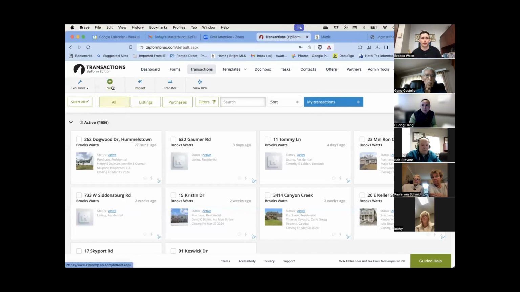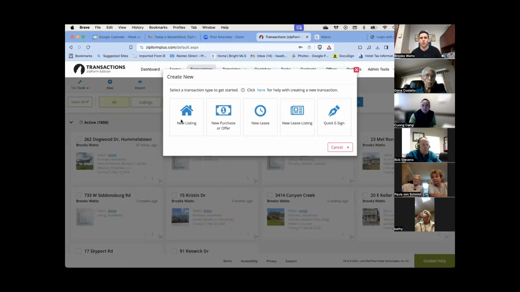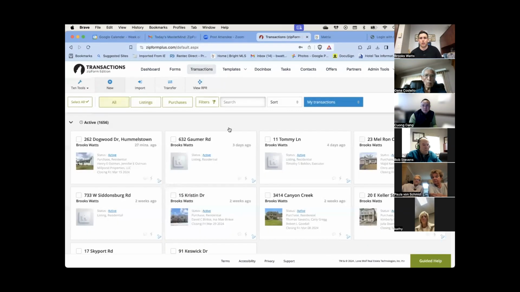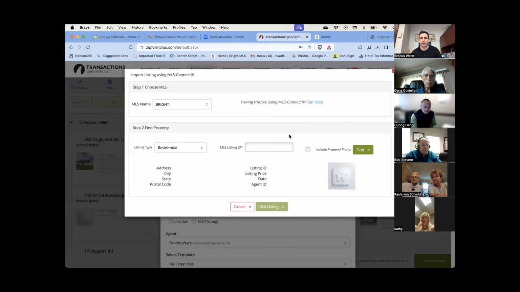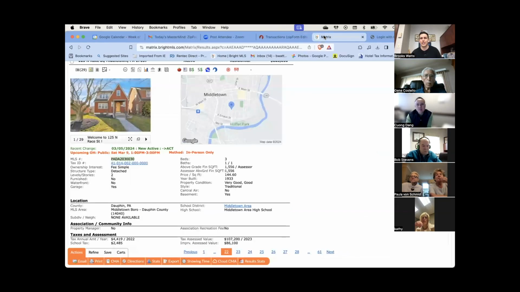Up here in the top left, we're going to hit new, and click on new purchase or offer. The property address is 25 North Race Street, and it's in Middletown. If you don't already use this, it's something I got used to and like using: MLS Connect here on the right-hand side. You click this, and it allows you to add the MLS listing ID in.